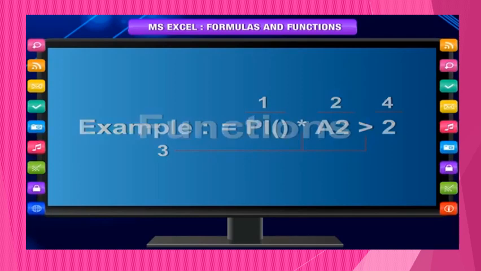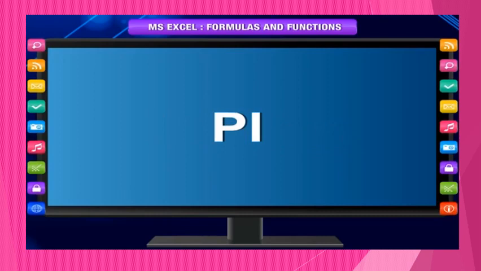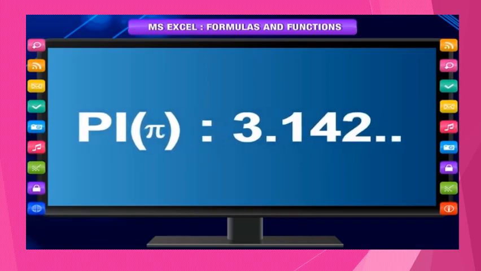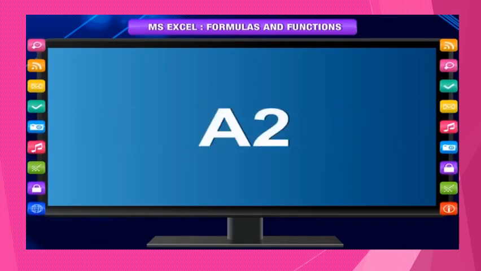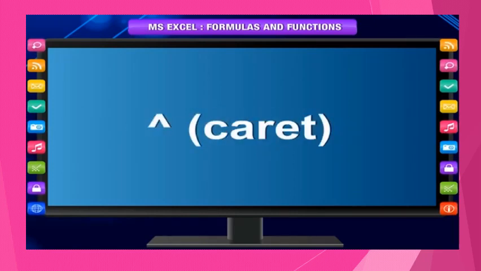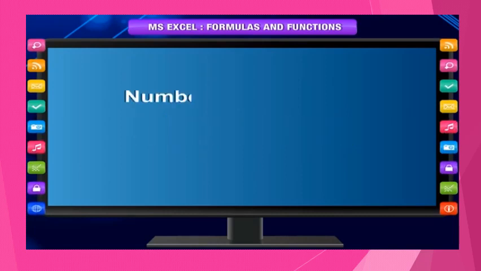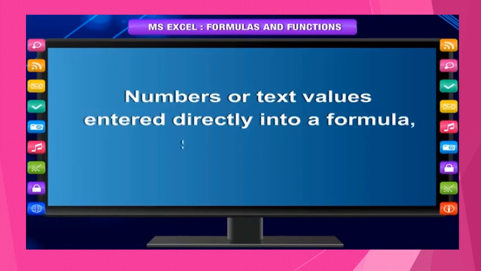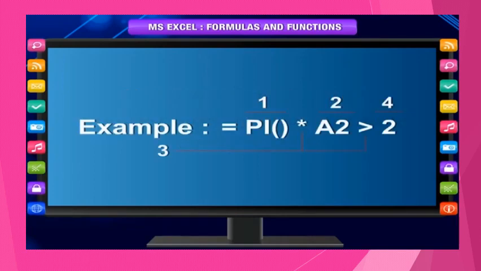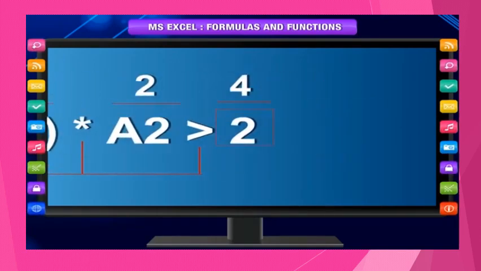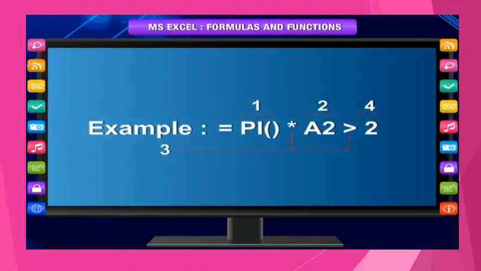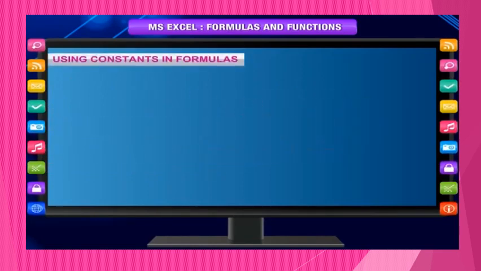In the above example, we are using all of these elements. Explanation is given here. Functions: the PI function returns the value of pi, that is 3.142. References: A2 returns the value in cell A2. Operators: the caret operator raises a number to a power and the asterisk operator multiplies. Constants: numbers or text values entered directly into a formula, such as 2. The value of cell A2 will be raised to the power 2 and will be multiplied by the value of pi.